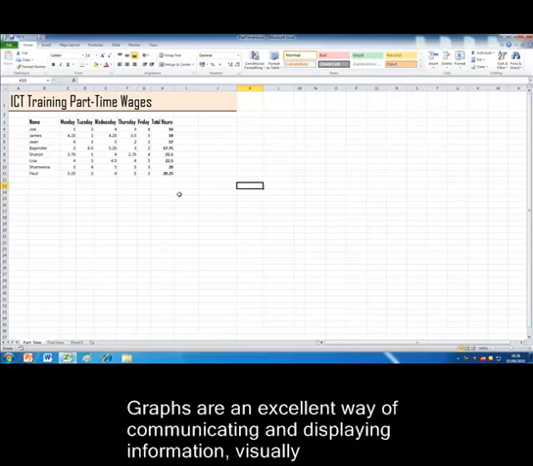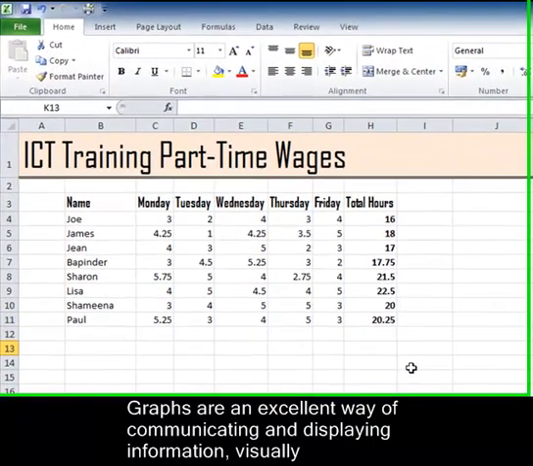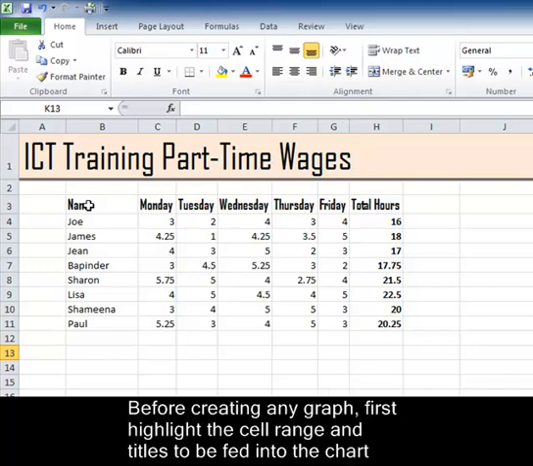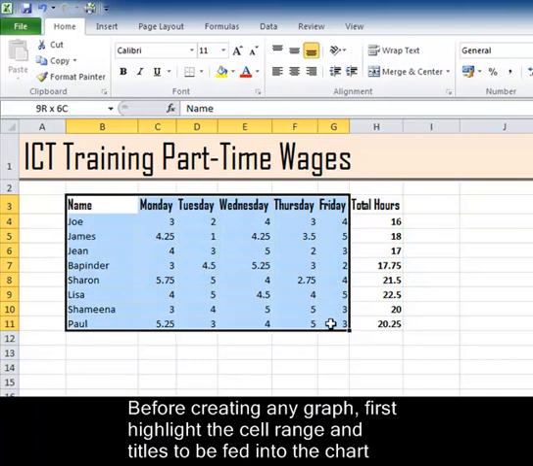Graphs are an excellent way of communicating and displaying information visually. When creating graphs, depending on the type of data, some are more appropriate than others. Before creating any graph, first highlight the cell range and titles to be fed into the chart.